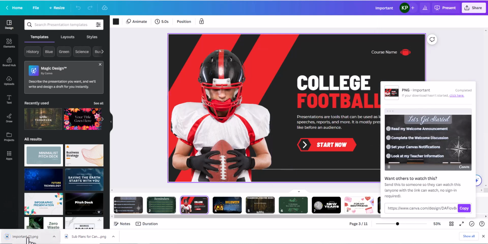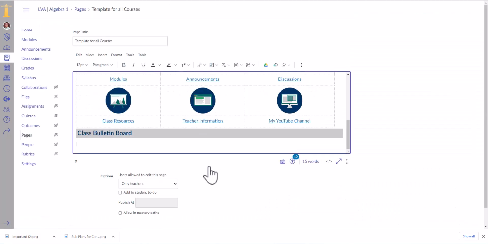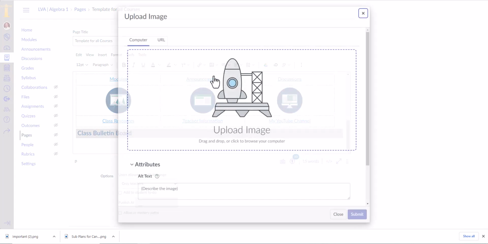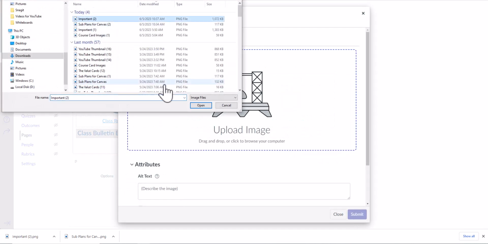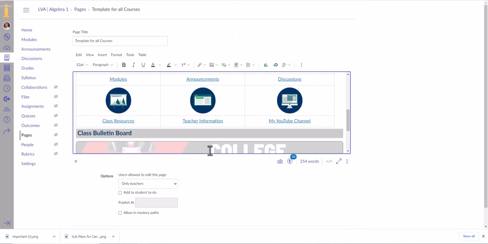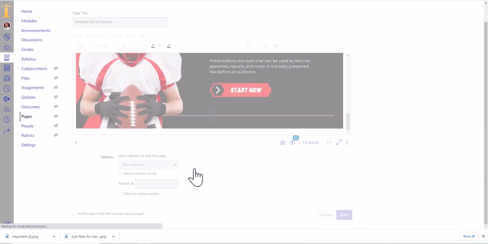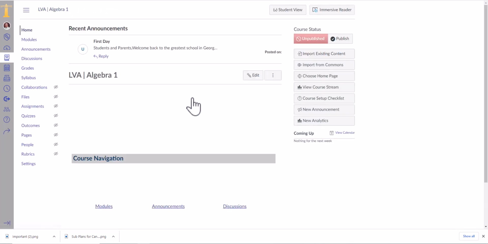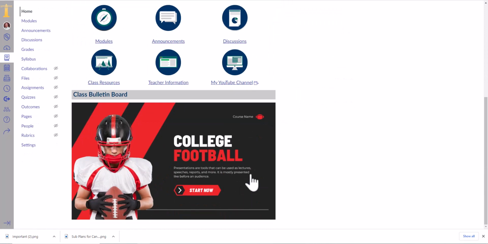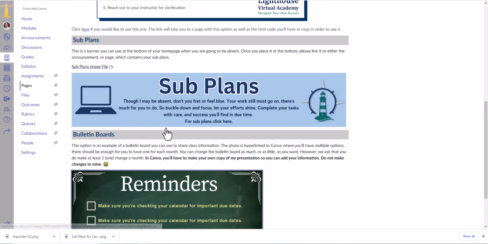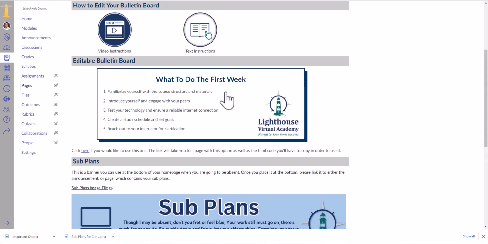And its name is important. Hopefully you will name yours something better. So I would go back to, where's the course? Here's the course. And I would put in the picture, important, open, there it is, start, and bam, everything you just made right there. And when I go to home, there it is. There would be your class bulletin board. And this would be an image, so you don't have to worry about kids being able to change anything. So that's pretty much it. That is how you're going to put in an editable board if you all want that.